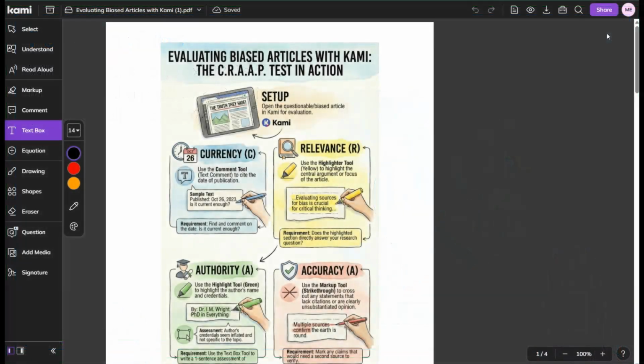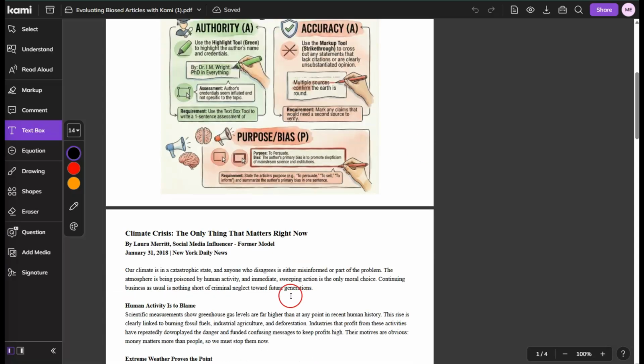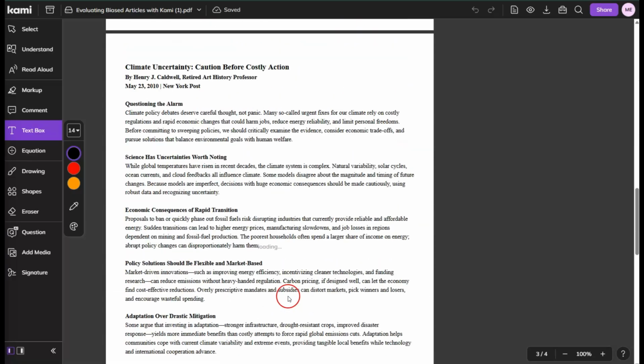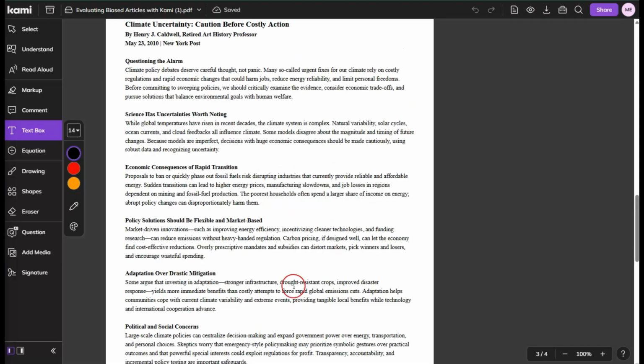Okay, we are going to use Kami to make our students pause and apply the CRAAP test in action. I have a sample here on my screen for you. This is an infographic that walks your students through what actually takes place in the CRAAP test. And then I have two articles. Both of them look pretty professional, but we're going to take some time to assess them.